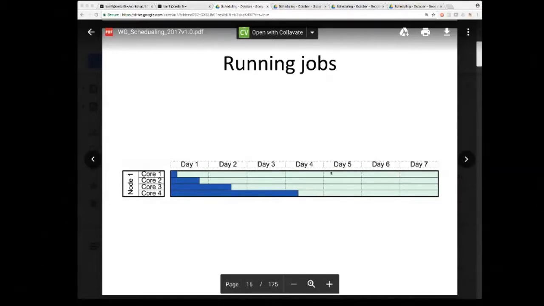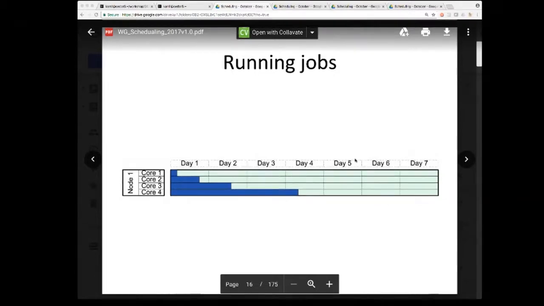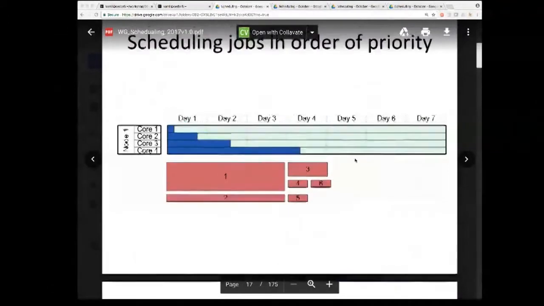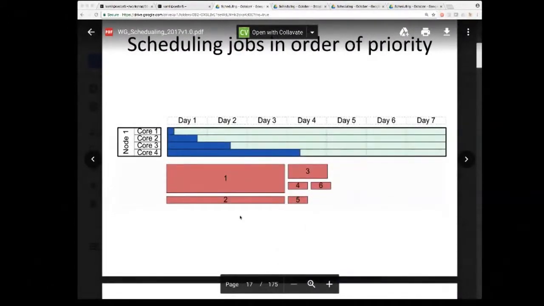Now, let's assume that these jobs are numbered in order of priority. So job 1 is the highest priority job, job 2 is the second highest, and so on. Well, how would this system run? How would it run on a 1-core cluster? Well, the scheduling system schedules in order of priority. So it puts the highest priority job in the very first place it can put it. In this case, it's going to start in 3.5 days.